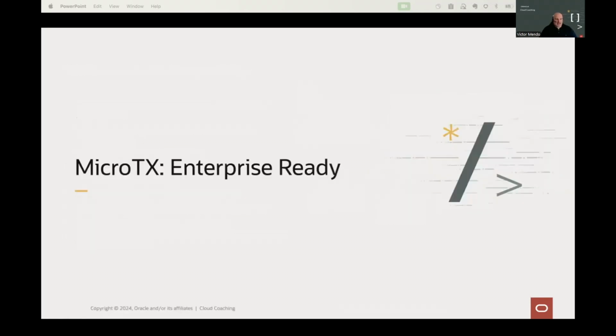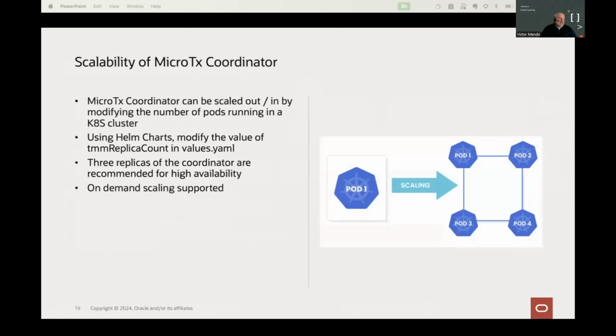Okay, that's cool. We have three slides more before the demo, but they are also quite important because if we want to use it in our microservice architecture, we need some enterprise capabilities. So the first one is to be able to scale for peak loads or to increase the capability of the transaction coordinator. As I mentioned before, it is a pod running in the Kubernetes cluster, so it is really very easy to scale.